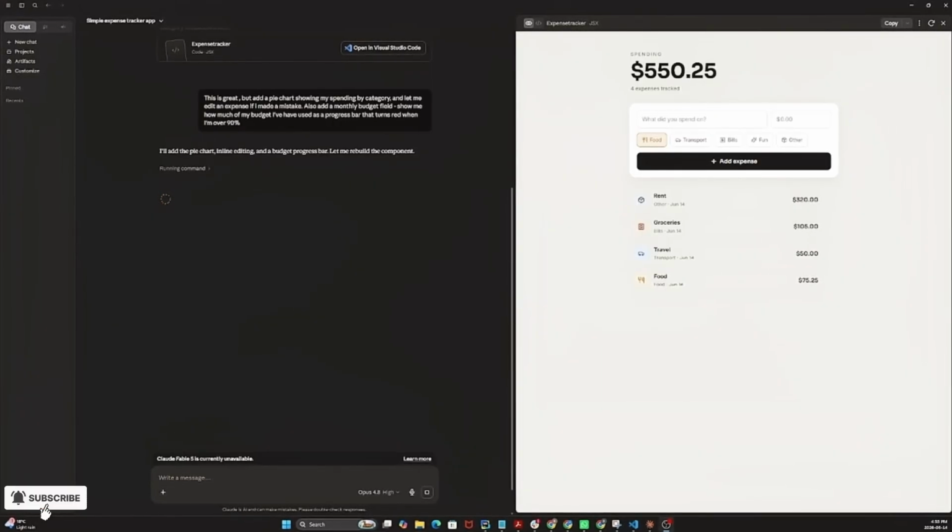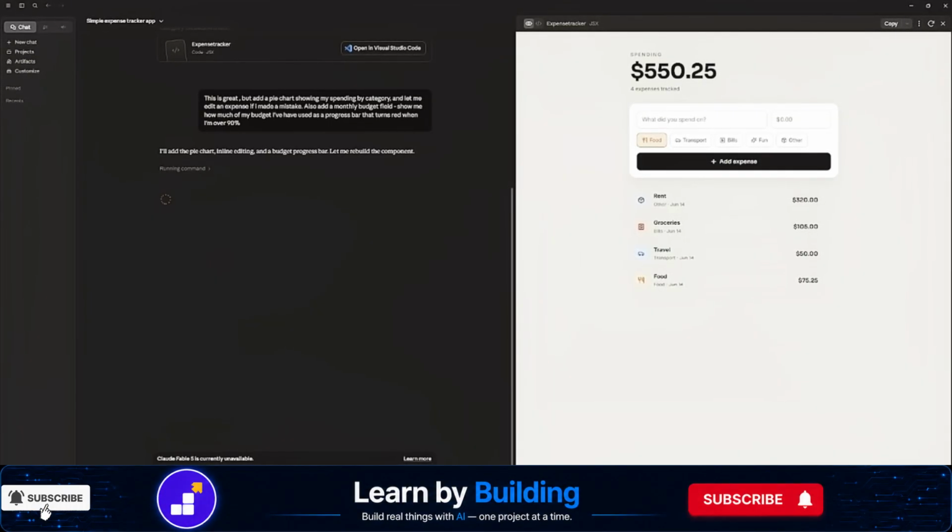It's rewriting the whole app to fold the new features in. Quick side note: your version will look a little different from mine with the same prompt, with different design choices. That's normal. It's not a vending machine, it's more like a contractor with an opinion.